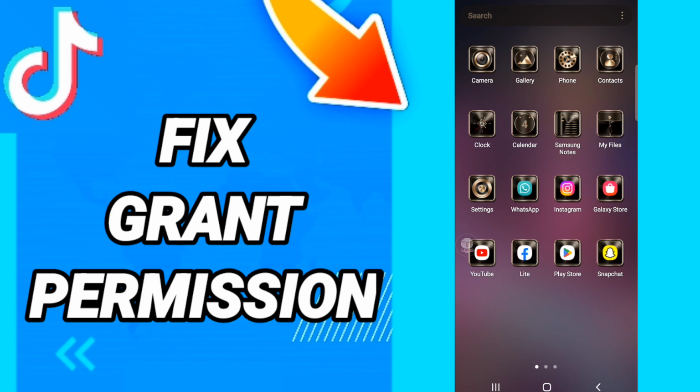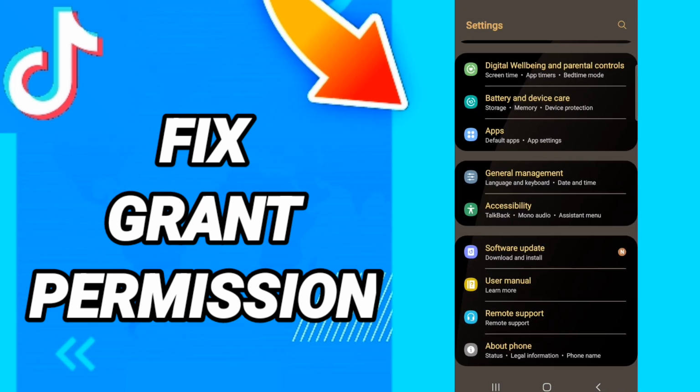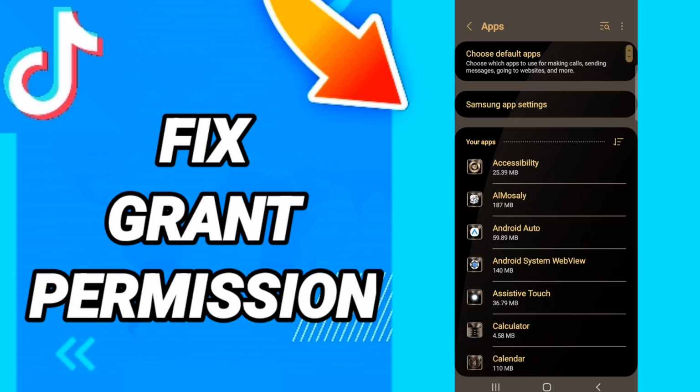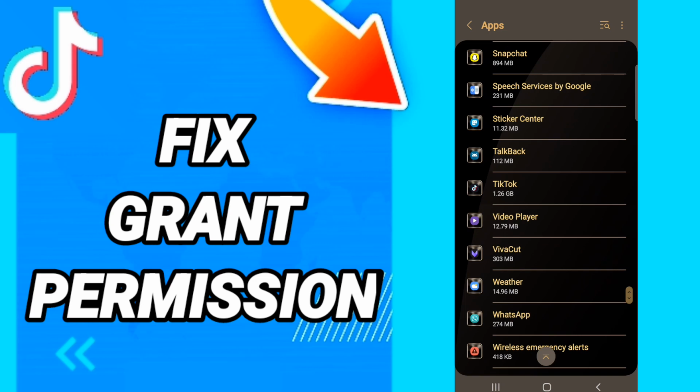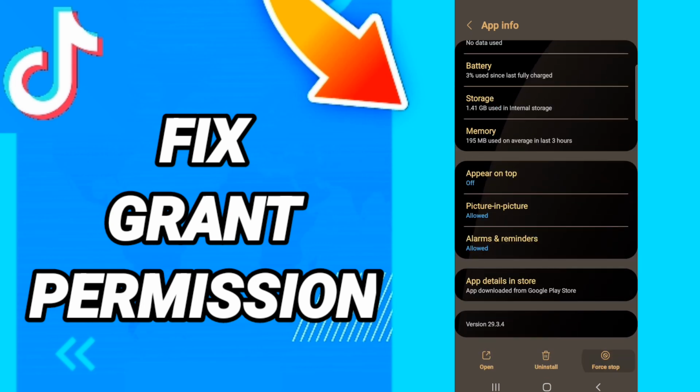To know how to fix or how to solve TikTok grant permission, you should just go to settings like this. You will click. After that, in this page you will go to apps, default apps, app settings. When you see this list, you will go down to find the application of TikTok and you will enter. Then here in this page you should click stop.